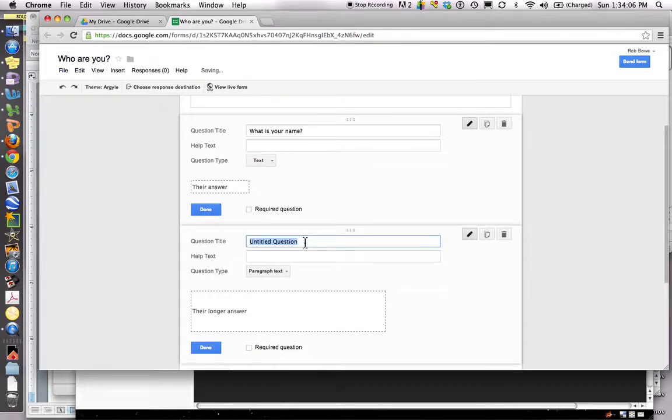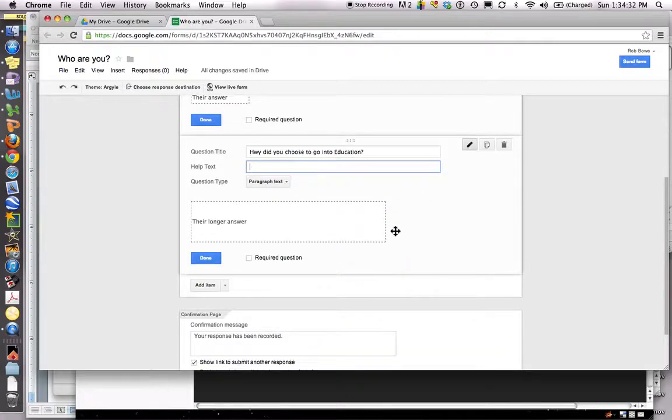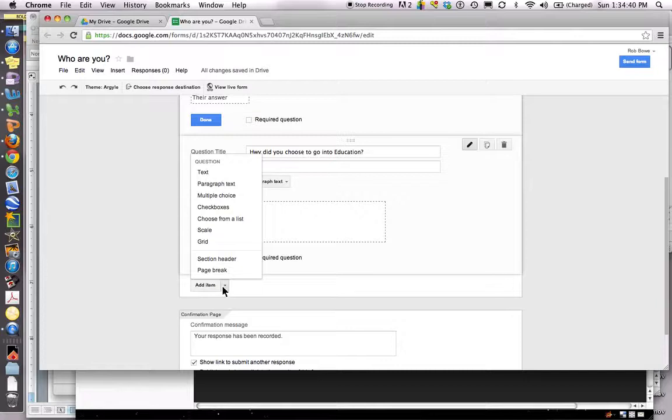Now this is a paragraph text. This would be used for an open-ended essay question. So an example might be, why did you choose to go into education? And that would allow people a much longer answer to be able to put in there. That's more of an essay answer. And your help text might be, please be specific, or anything that you are looking for, you want to help people with.